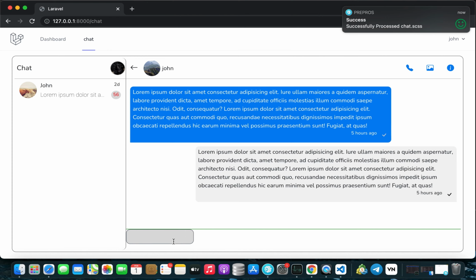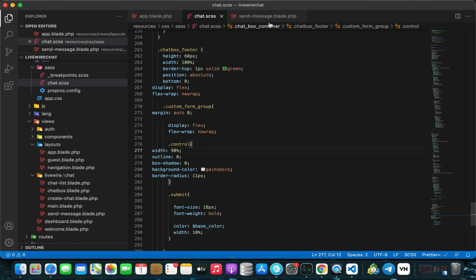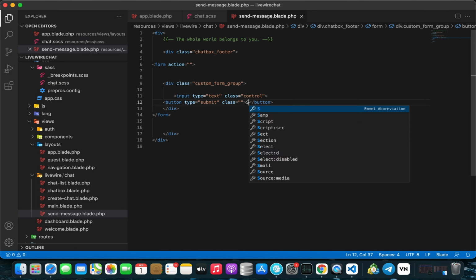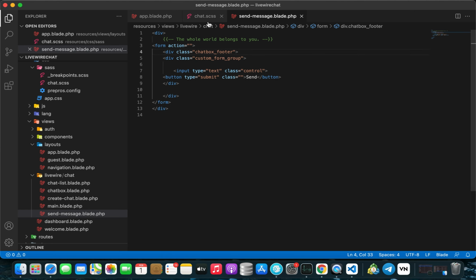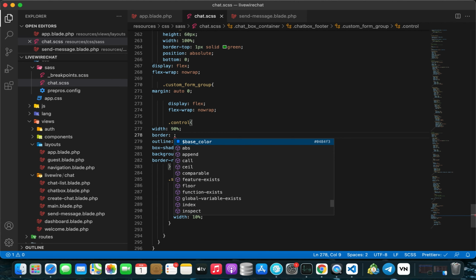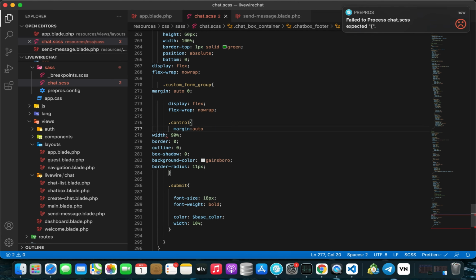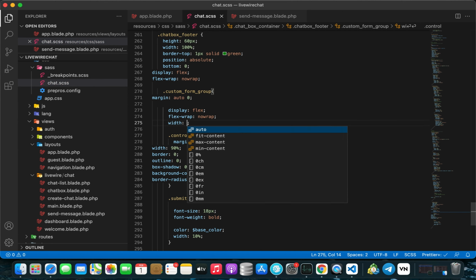We have something like this. Not as pretty, but okay. Let's go back to Visual Studio, and in our send message let's add send in the button. Then let's make this outside, let it be out so it will not interfere with the flow of the flex container. Go back to the chat, and let's make border 0 in the control, margin auto and 0. Also let's make the form group width 100%.